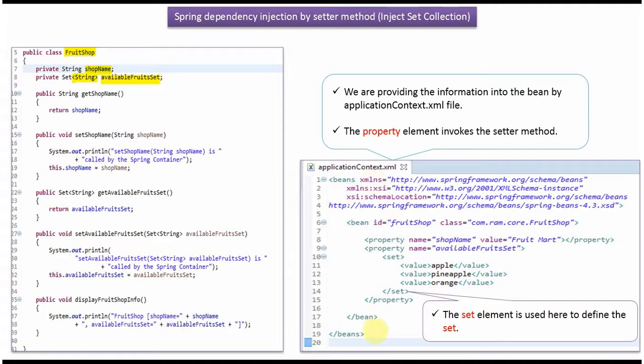This is a Spring configuration file. Here we have mentioned the FruitShop object should be created by the Spring container using Spring Dependency Injection by setter method. The property element invokes the setter method. In this case, the property name is shopName and the value is Fruit Mart. So the setShopName method will be called by the Spring container and shopName will be set as Fruit Mart.